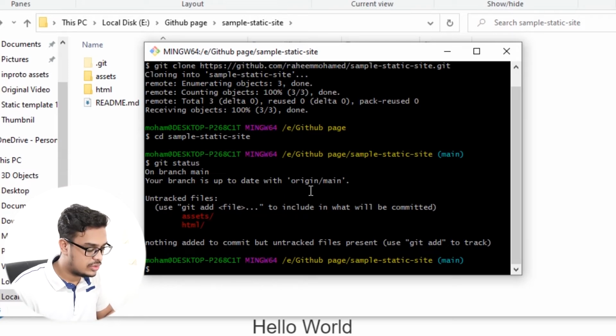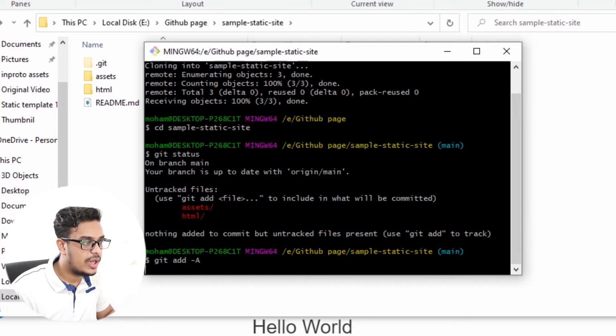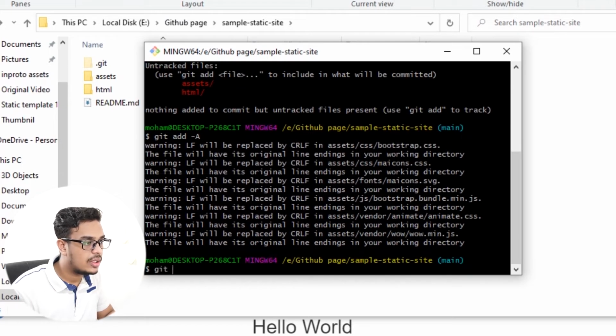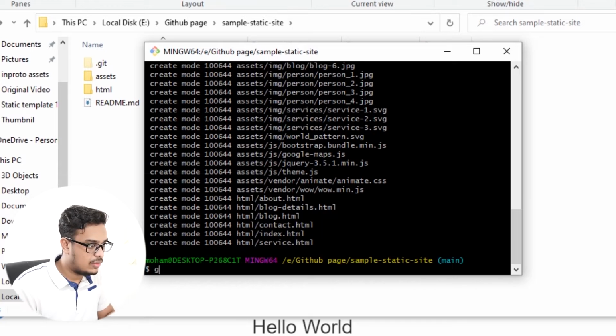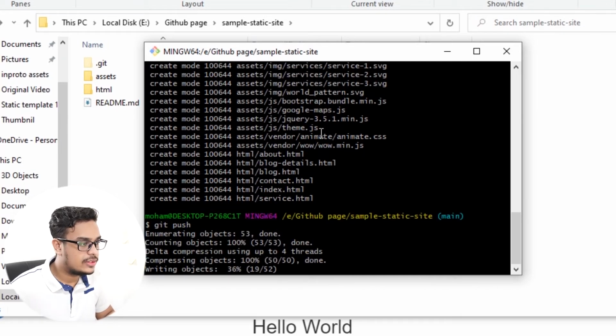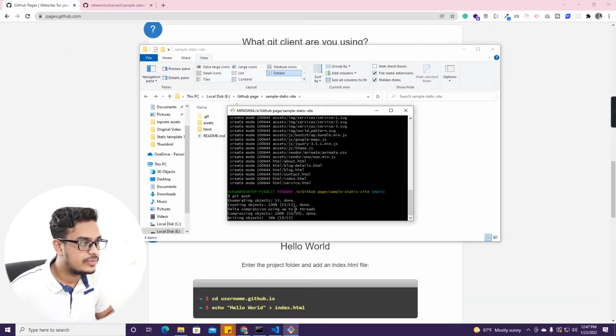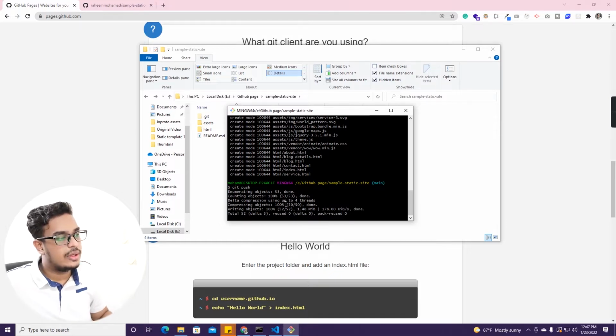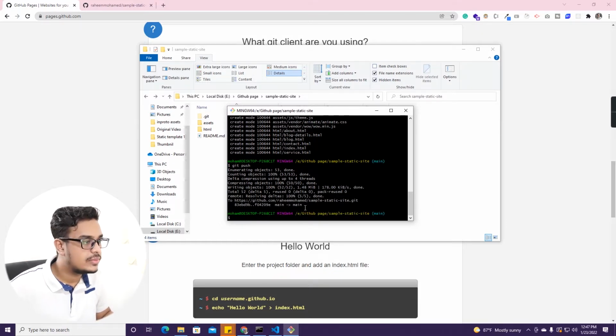And I'm going to push these changes to my repository. Now git add all, git commit -m with my message, static website. Now I'm using the git push command to push everything. Right now it is pushing. It will definitely take a little bit of time to push everything.